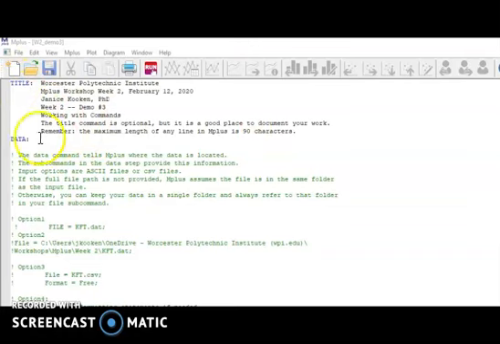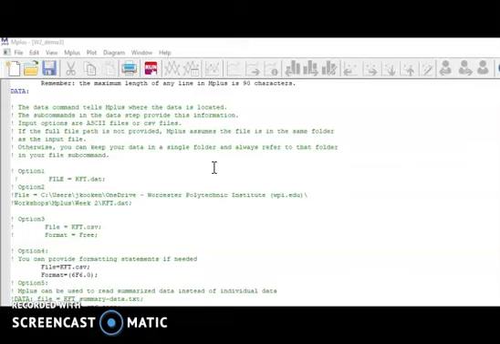Mplus will kind of ignore that until you start a command such as the data command. So here's your example of that. All right, so not much more to talk about there. Let's talk about the data command.